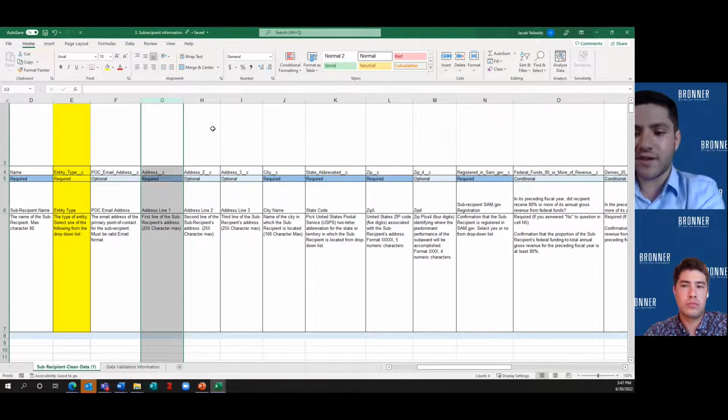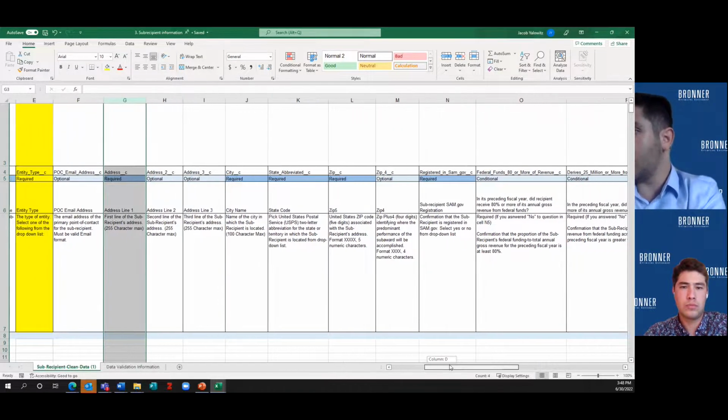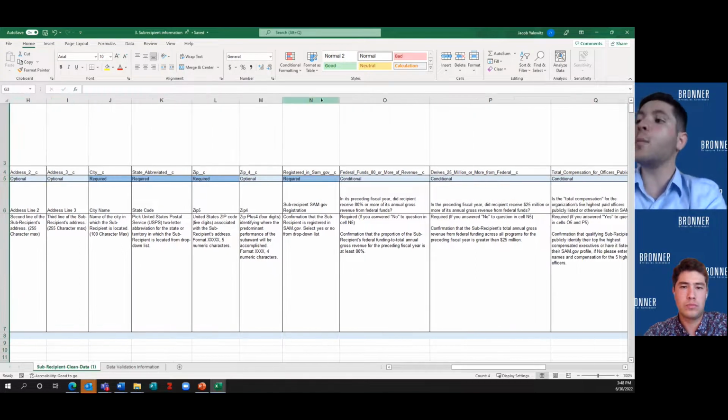Next, here is where we have your organization's address. So this is not place of performance. This is where your entity is headquartered. What is your formal address? Then fields for filling out the address take us down to column N.